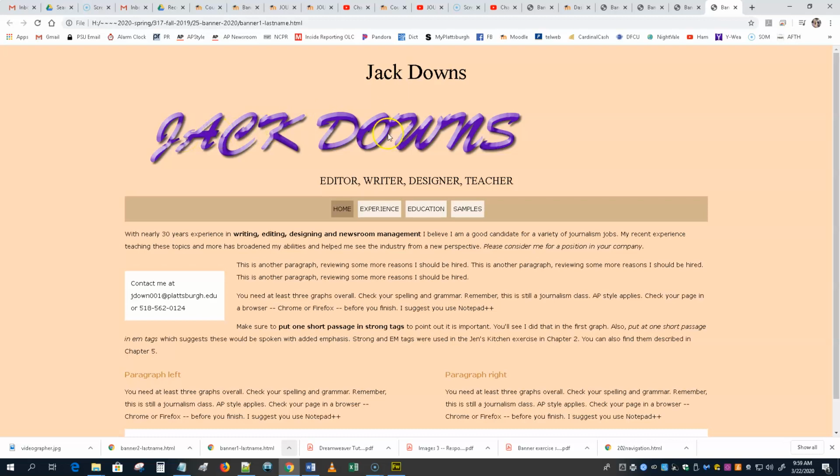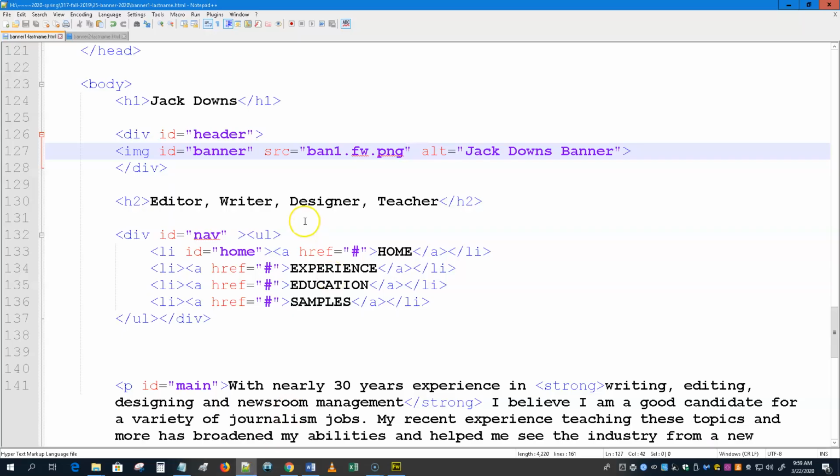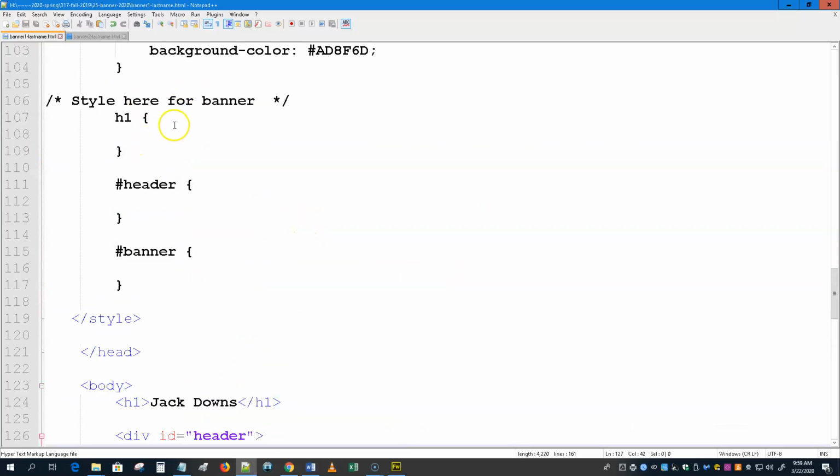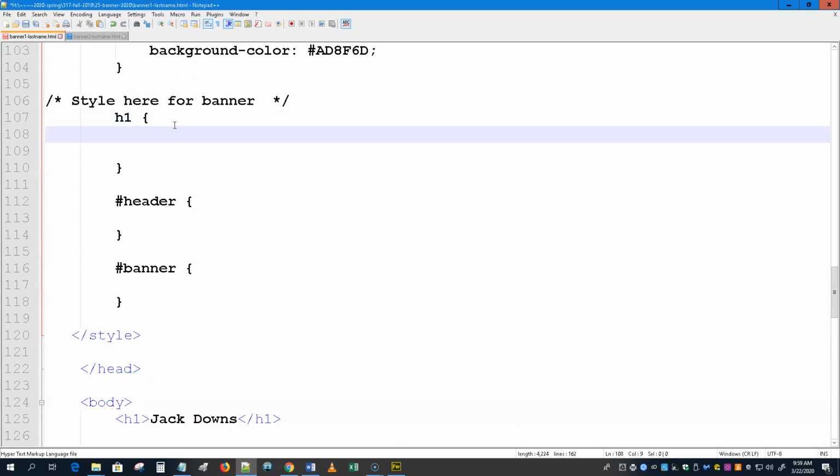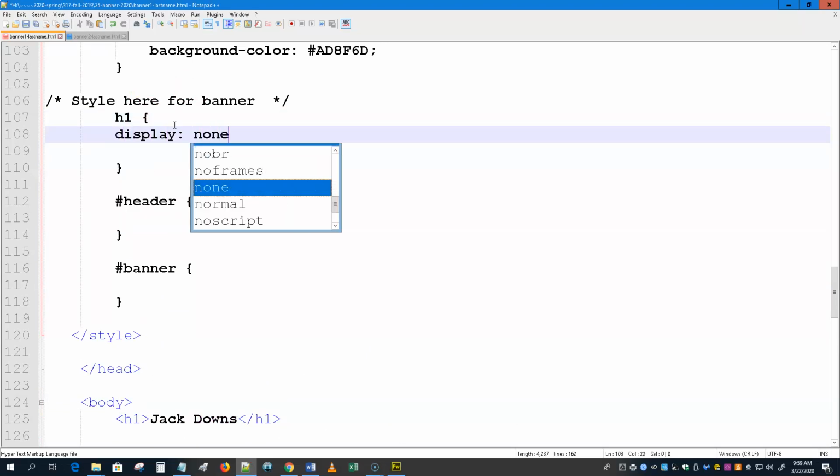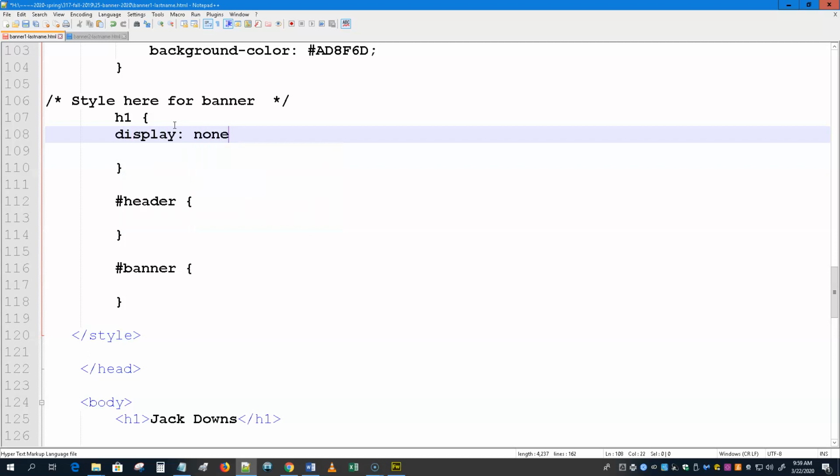And also, you might want to center this too. Well, how are we going to do that? Well, we'll get to that. I don't want to delete my H1 because I want it there for SEO. So instead, I'm going to go up here to the CSS area and tell my H1 to display none. It will still be there for SEO, but it won't show up in the page now.